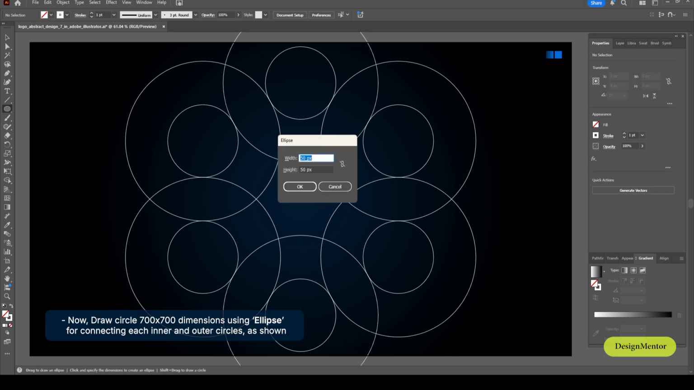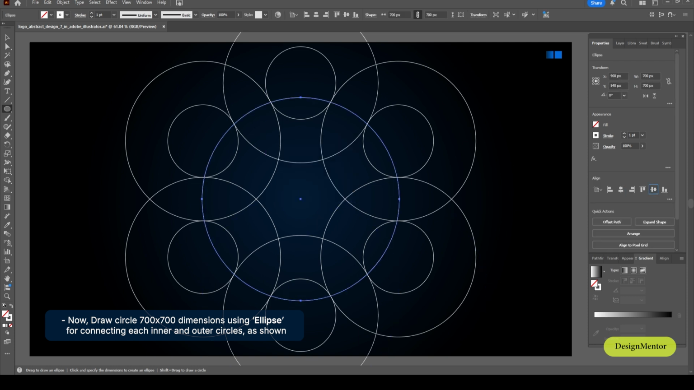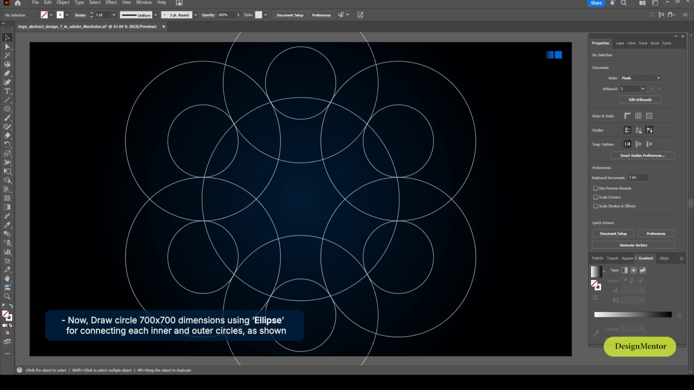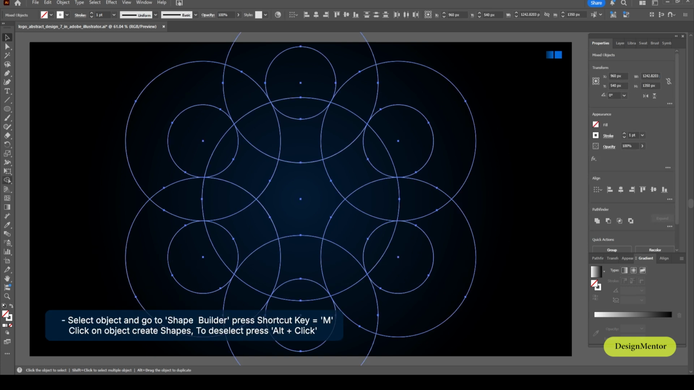Now, draw a circle of 700 by 700 dimensions using Ellipse for connecting each inner and outer circle, as shown. Select all and go to Shape Builder. Press the shortcut key M. Click on Object, create shape. To deselect, press Alt plus click.